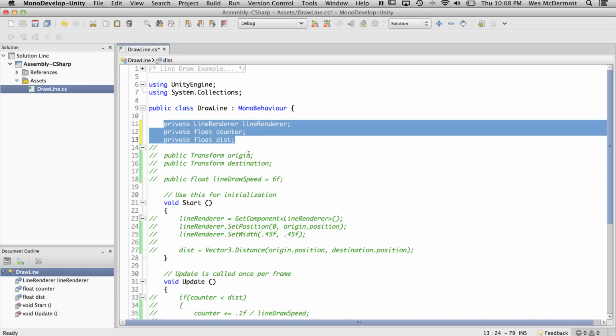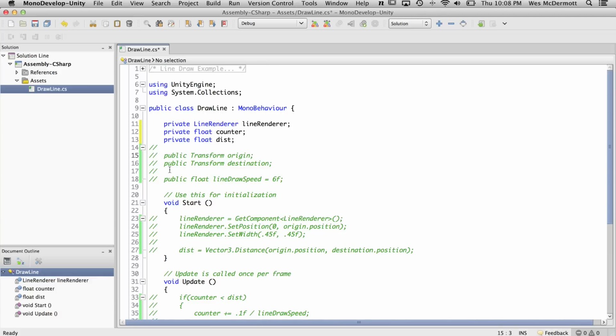And so the next thing that we have is our public variables. So first thing, we have a public transform called origin. So this is basically a space, a vector, a space in the 3D viewport that we're going to use as our origin to begin drawing our line. And then we have another one called destination. So we have an origin point, a destination point, and those are of type transform because we actually want to get the actual transform.